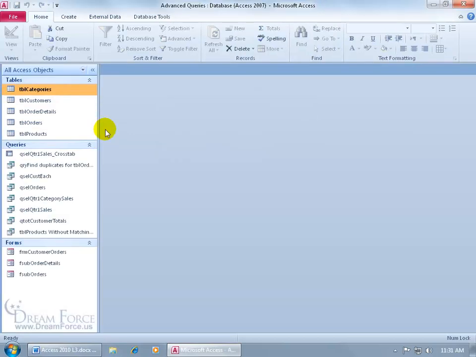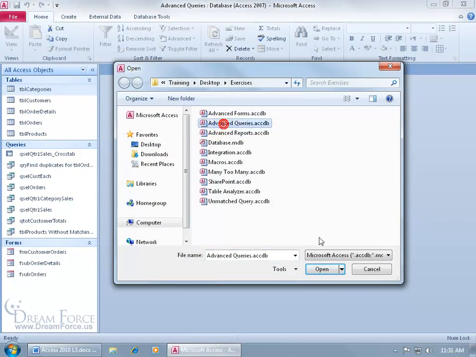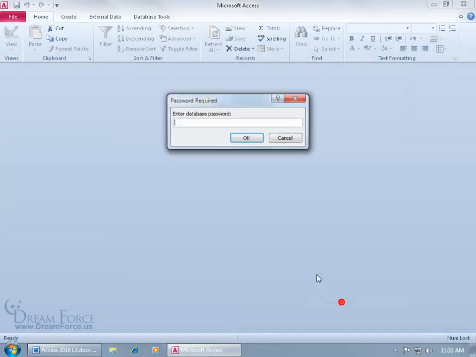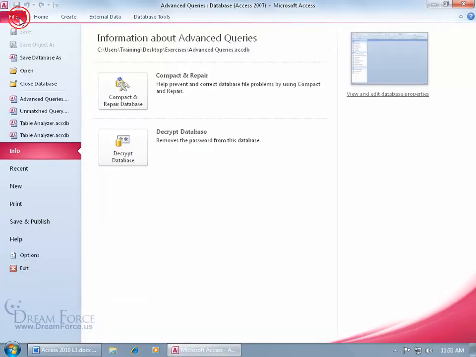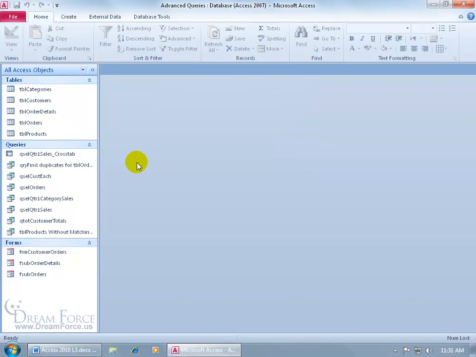Great. Now to reset the password, I have to open this back up as an exclusive user. As you recall, you need to open it up exclusively to set it and also remove it. So to remove it, again, File to Open, we'll select it, Open Exclusive. Of course, we need to type in the password, hit Enter, and then click on File, go to Info, and then we can decrypt it. And then, of course, type in the password again, hit Enter, and that's it.